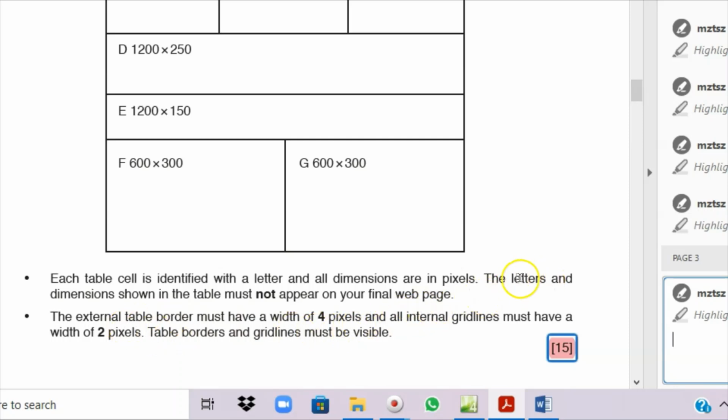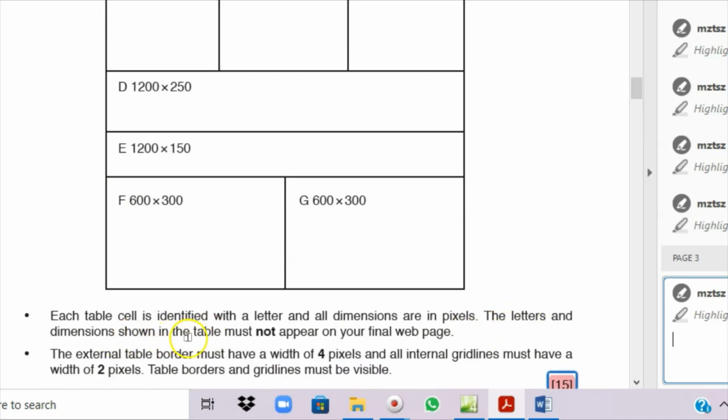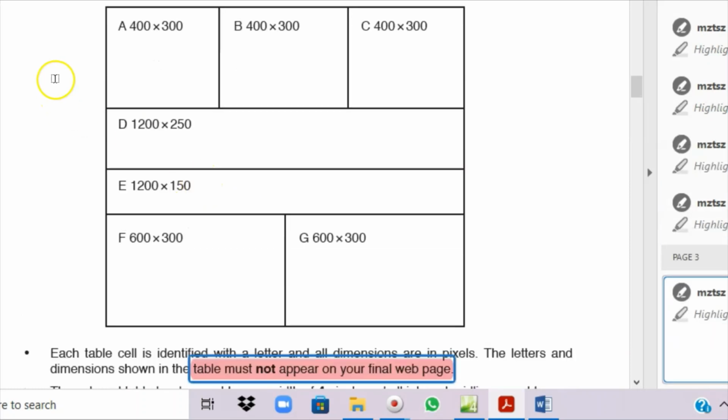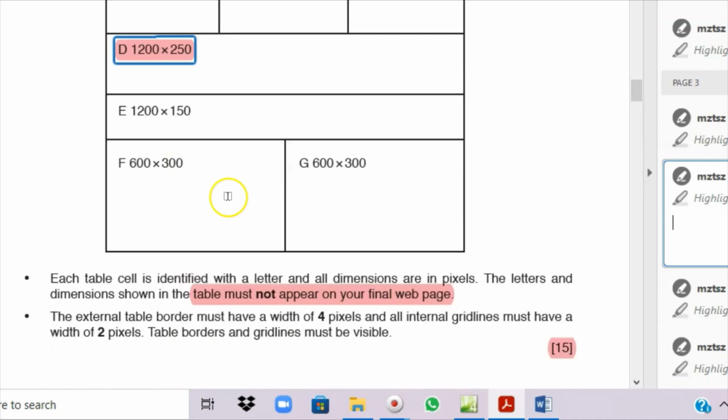Now, here you can see the letters are given: A, B, C, D, E, F, G. It says that the letters and dimensions shown in the table must not appear on the web page. Why? Because it is for the students to see what actually the examiner wants. So you need to make the dimensions as per the requirement of the paper, and make sure you don't write these dimensions in your web page. It shouldn't appear over there.